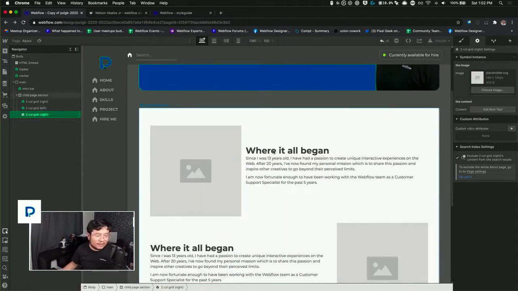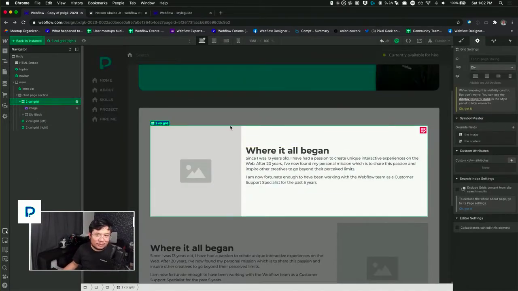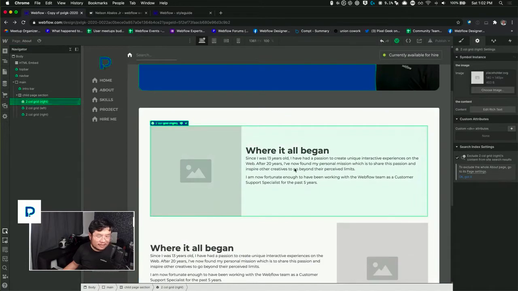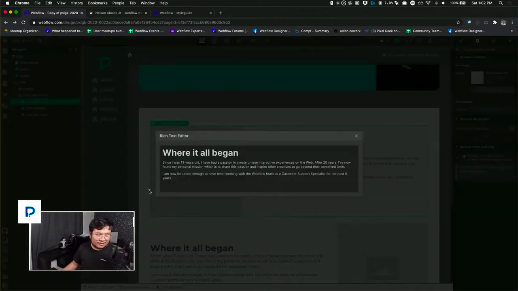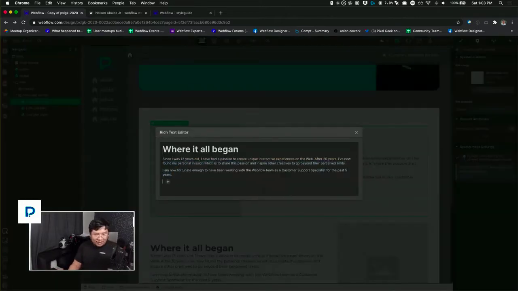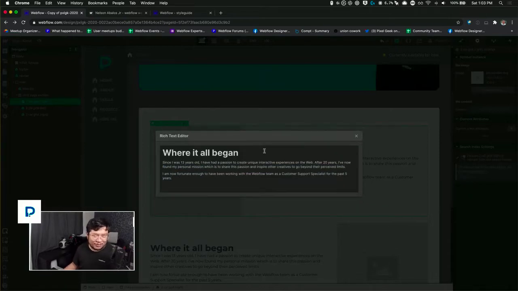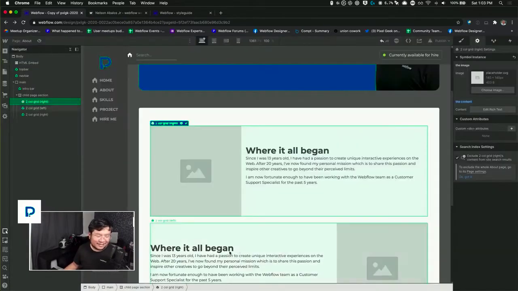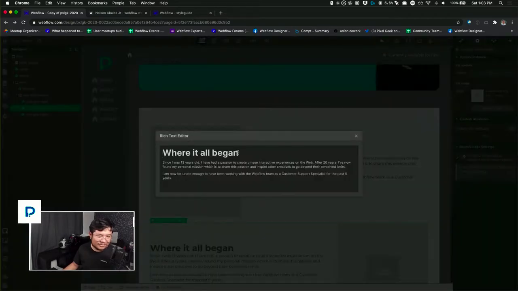Cool. And so all I have to do is just double click. Wait, no. Sorry. I have to single click because I don't have to edit the symbol. I can just single click, edit rich text, and there you go. Like what? So awesome. So where it all began, and then this one, edit rich text, and this one's like, where it all began. What was the second one? I'm just getting too excited.